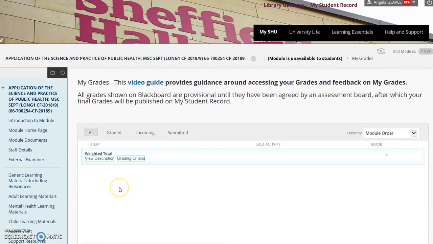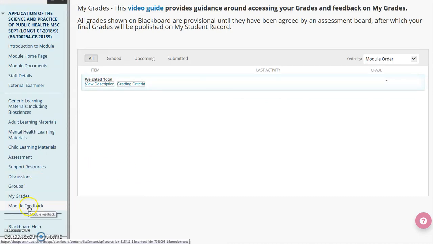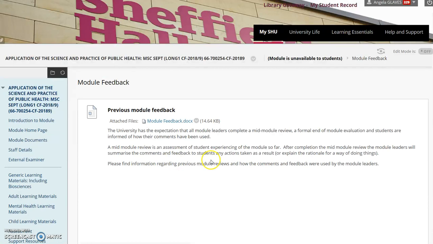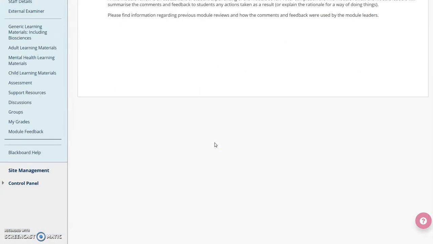This My Grades section will be where your feedback and assignment criteria and mark are available. This section, module feedback, shows the previous module runnings and their feedbacks and how we've used that feedback to move forward with the module and improve any necessary raised issues.